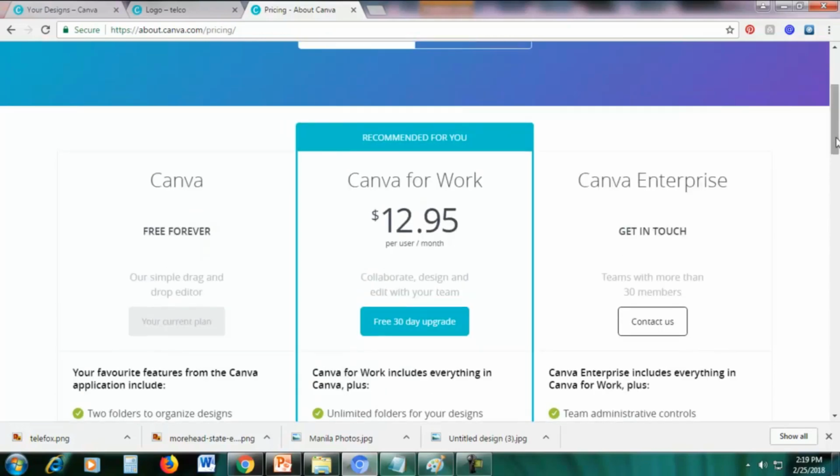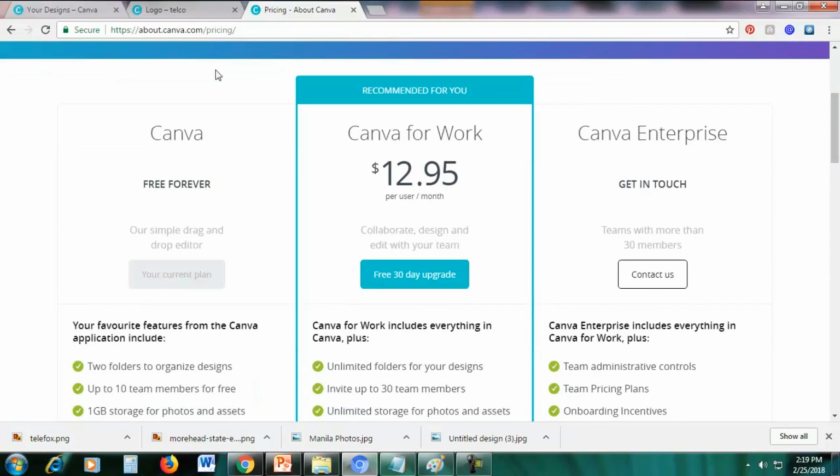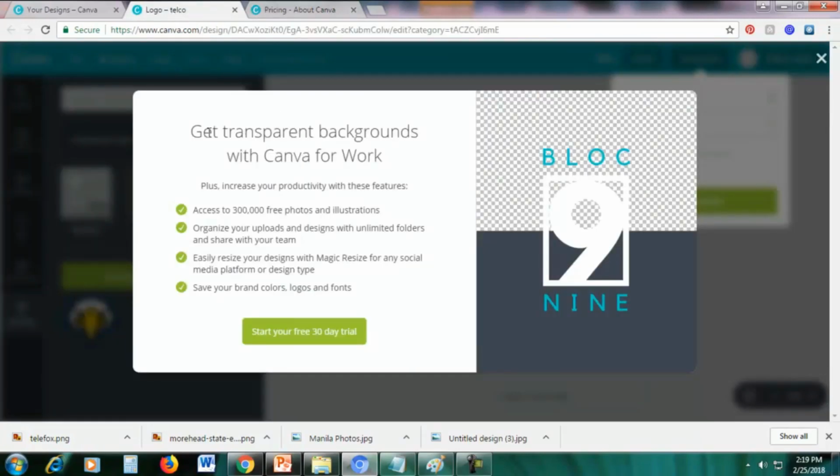Okay, but you can have a 30-day free trial. So let's go back here. Get transparent backgrounds with Canva for work. Okay, we can start a 30-day free trial. Anyway, this transparent background thing is only important with logos. Most of the time you don't need it. But you need it for the logo. So we can just try this. Start your free 30-day trial.